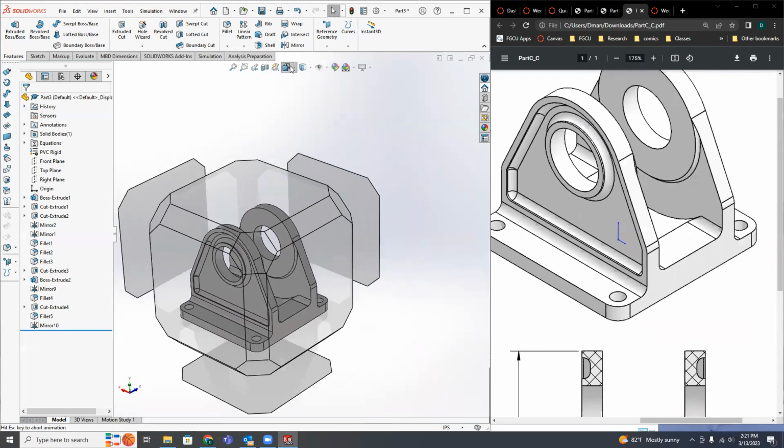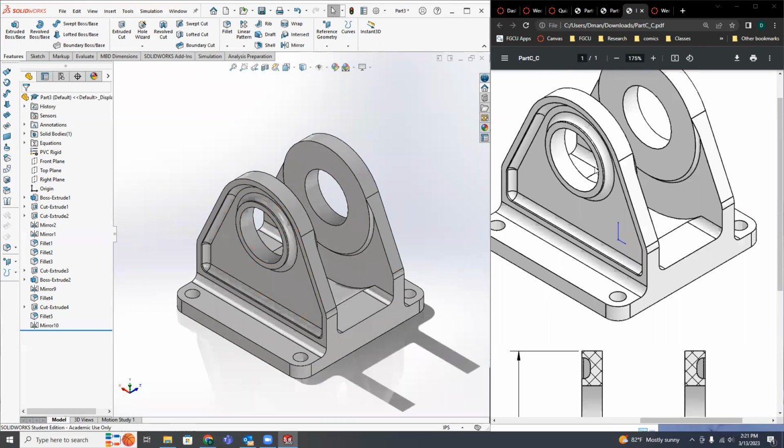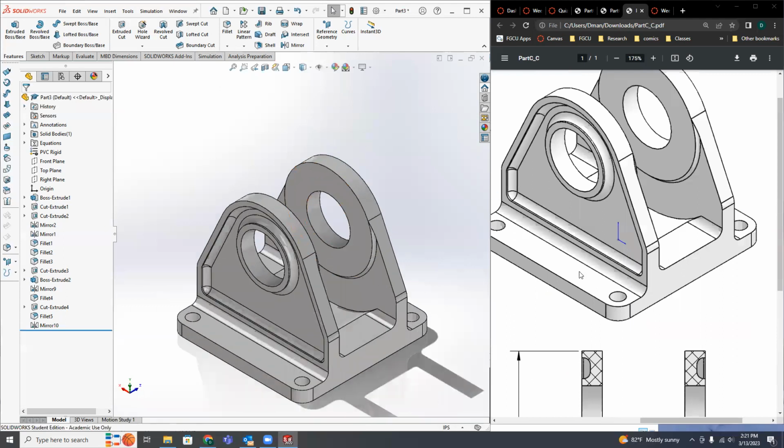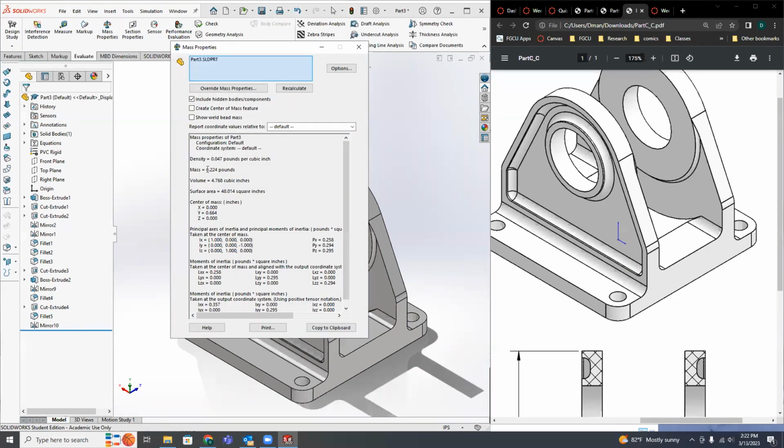Again, if I want to, I can go to my isometric view, set the same angle as shown there, and that looks pretty good. We can actually even see that my origin is in the same spot as it is on the original piece because it's shown right there. It gives me an indication that I am indeed following the design intent of this part. So I will go to evaluate mass properties. This is a mass of 0.224 pounds.